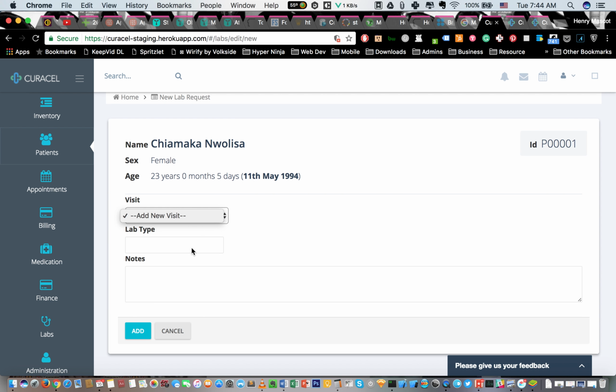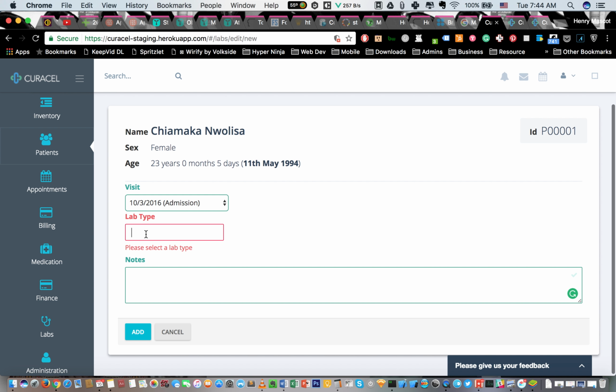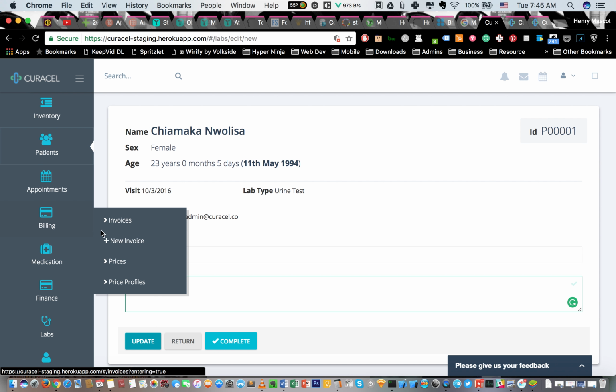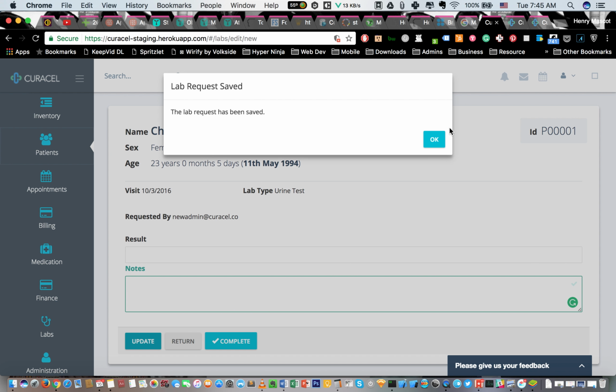So you add what visit it's tied to. You select, it loads a drop down of all the past visits, and you select what you want the lab guy to do, and then put notes. So I want you to do a urine test, right? And then you put any new notes you want, and you click on add, and this sends a request to the lab guy's dashboard.